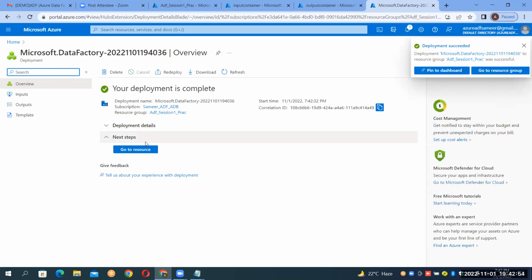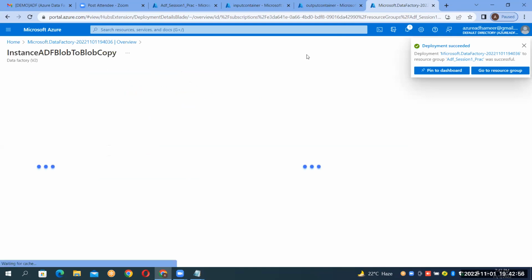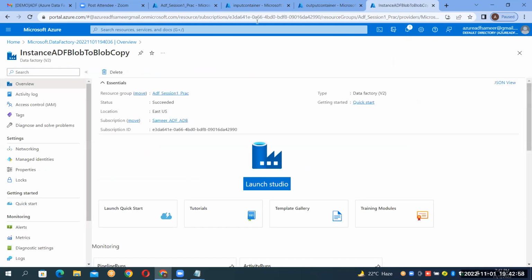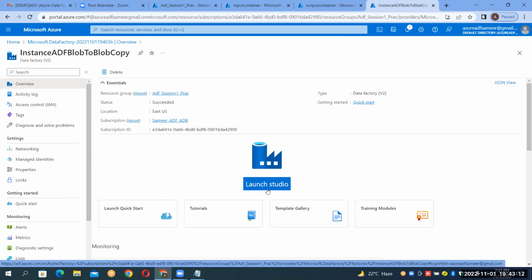Now guys, it is ready. Go to the resource. Can you see here? This is the name of your Data Factory. I've given the name Instance ADF blob to blob copy to the Data Factory. Now you have to launch the Data Factory. Launching means opening it. So click on this launch.